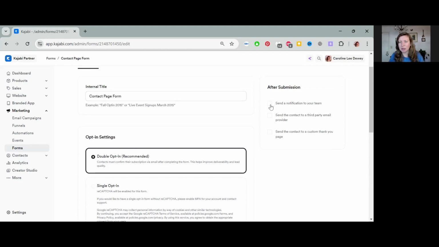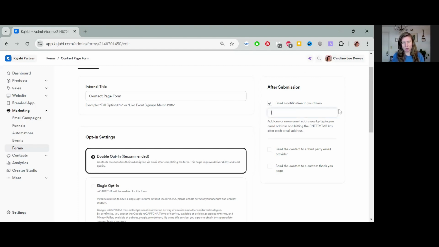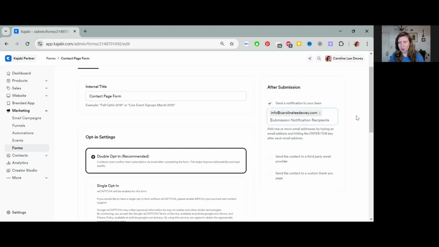I am going to set this form to send a notification to my team so that I'll immediately get notified whenever somebody enters something into this form. And then I'll just add the email address that I want them to use for that.